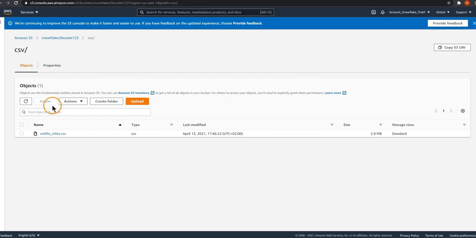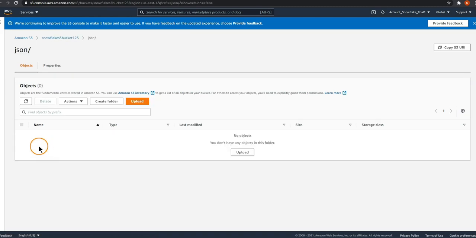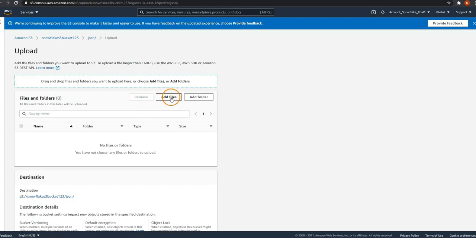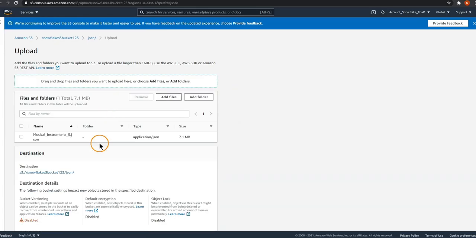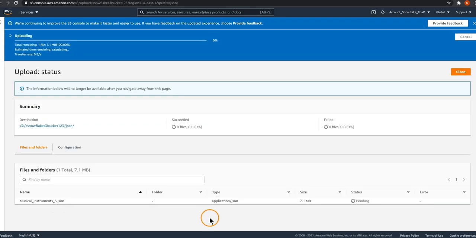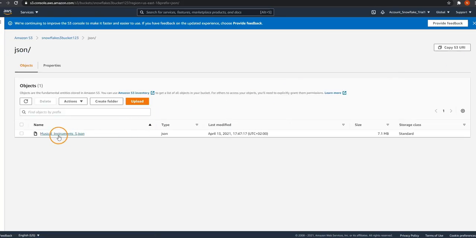And then again, we can navigate back using this navigation in here. So we can go back. And also, for example, we can upload some data here in this JSON folder. And in here, we can just upload, add files. And here also select this JSON file that you will also find attached in the lecture. So we will just again upload this file. Once this has been uploaded, we can then click on close. And then this is it. We have now also successfully uploaded data in this JSON folder.